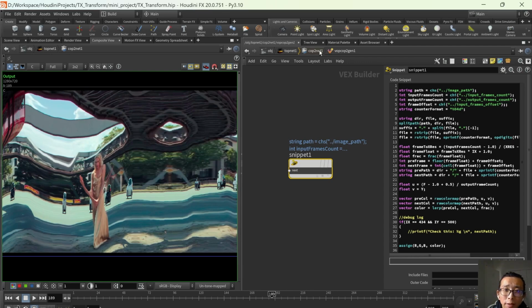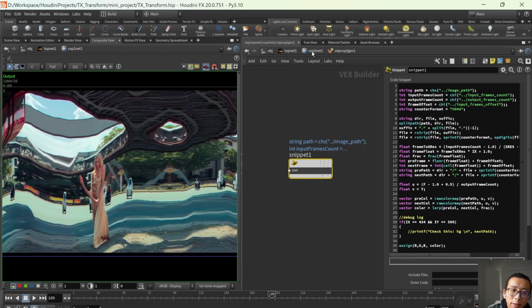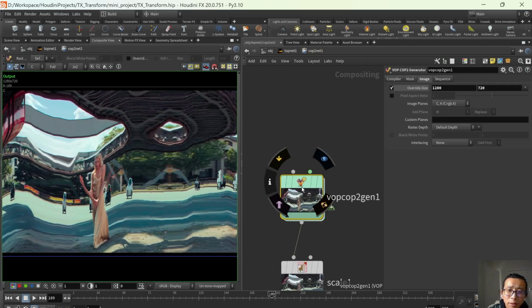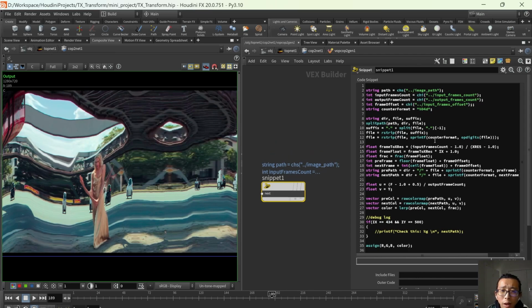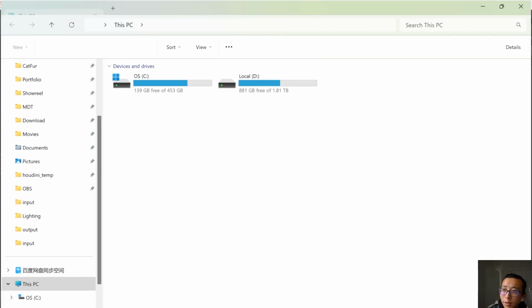snippet node inside of this warp node. I don't know if there are some other ways to do it, but I think maybe there are. Anyway, this worked for me, so I just introduced this way. I can write the VEX in this snippet node. Basically, what I'm going to do is sample and read pixels from those images I just showed.